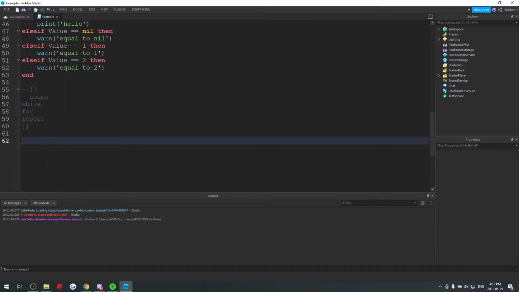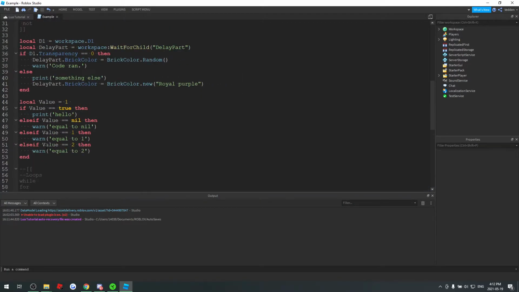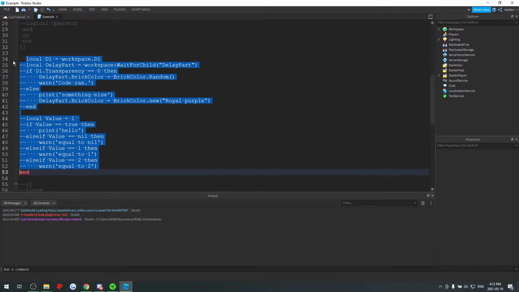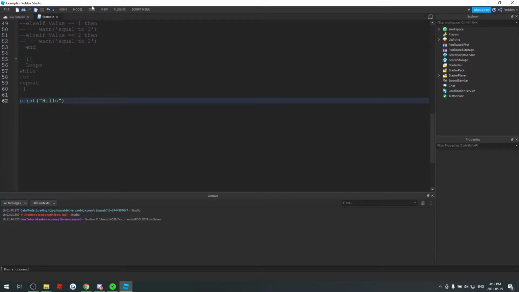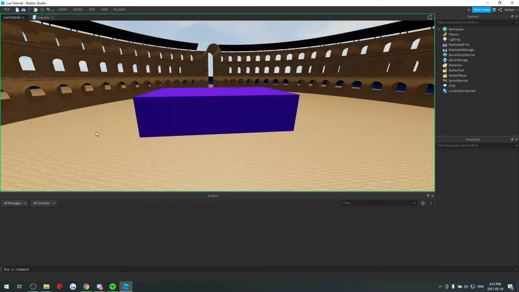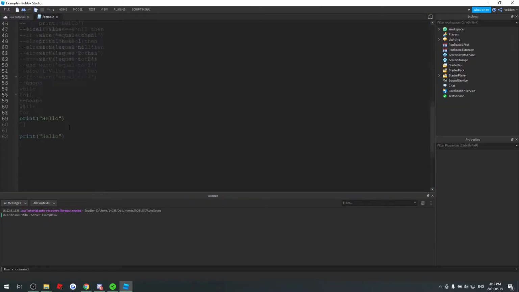Okay. All right. So just for test purposes, we're gonna do print hello. Let's comment out everything else because we're not going to need this right now. All right. Let's hit run. It has printed hello. Now notice how this is only a one-time thing, right? It's only one time. Now we do this trick right here. We're gonna use the while loop.